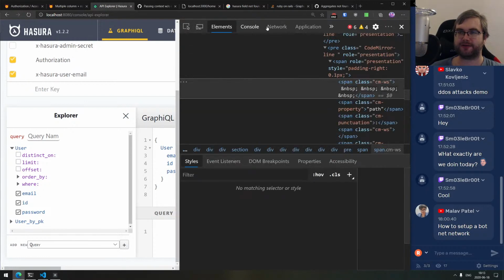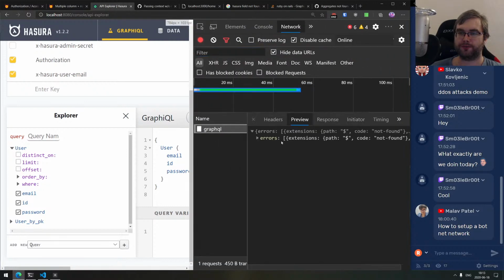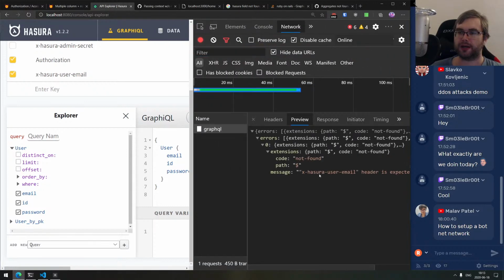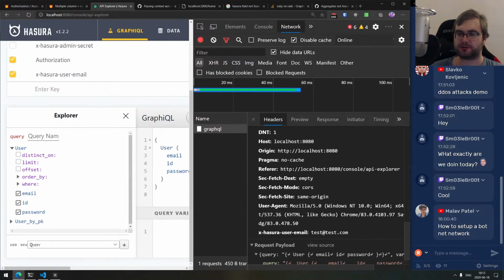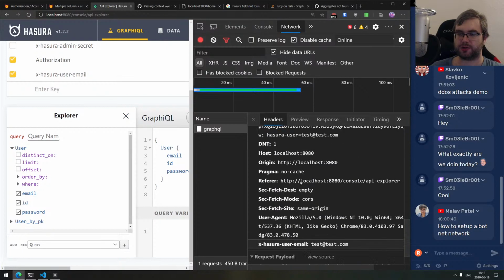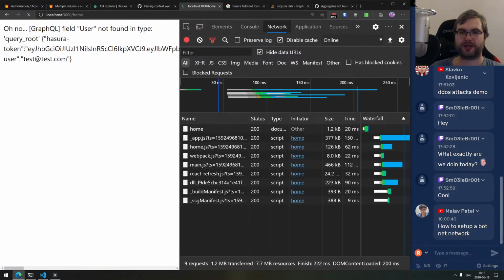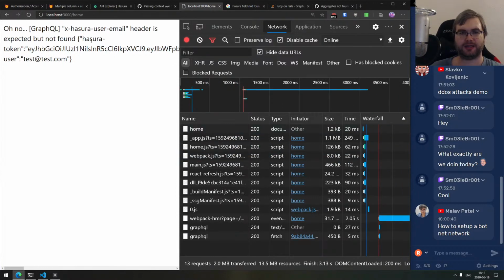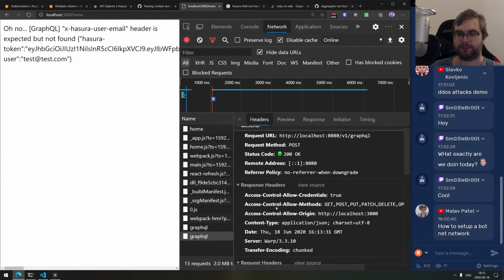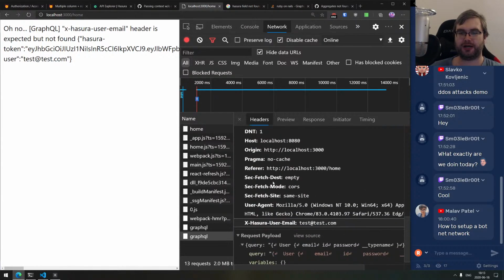Okay, I am slightly confused by this. So X-Hasura-User-Email. So am I passing the X-Hasura-User-Email? There you go. There it is. What are you not happy about? Right. Let me try to run this from here. Maybe that works. No. X-Hasura-User-Email header is expected but not found. But it's also X-Hasura-User-Email. Right. So it is provided, but it is a request header.